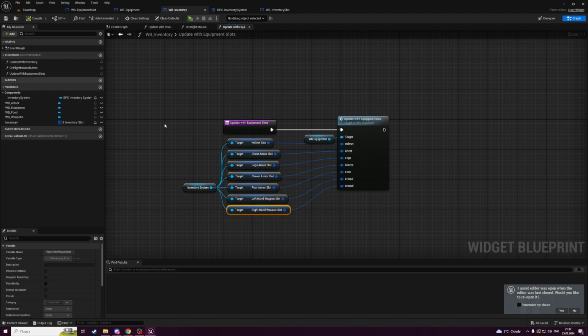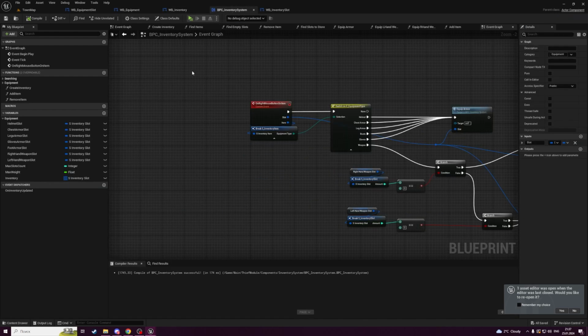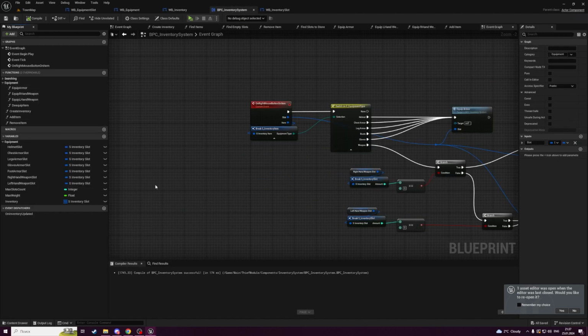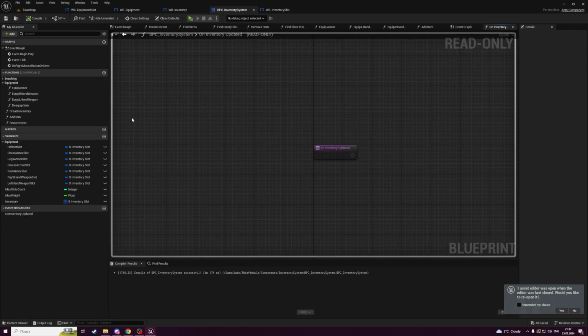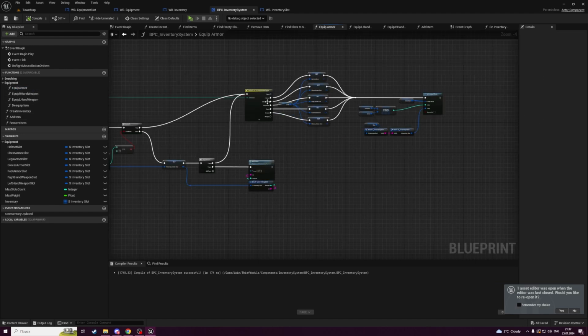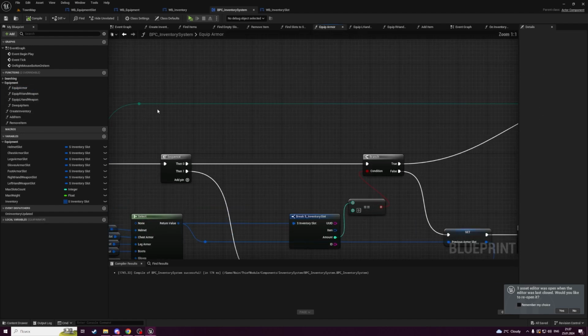Now, after connecting every pin, we have to call this function from somewhere. Let's open our main HUD, not a main HUD widget. Let's open our inventory system, and we have to tell our widget when it should update slots. We already have an event dispatcher called onInventoryUpdated. Let's call it again. Let's call it onEquipArmor. So open function equip.